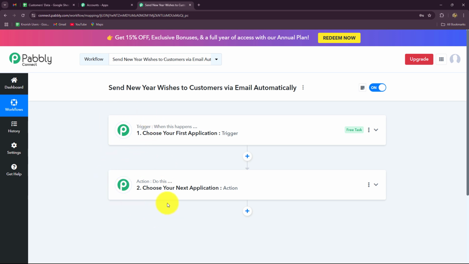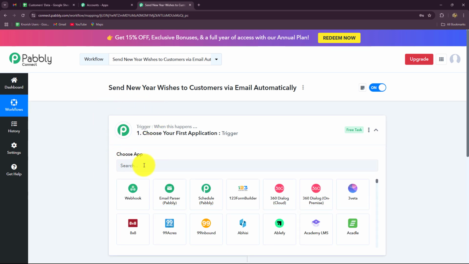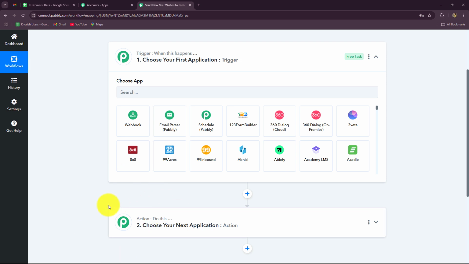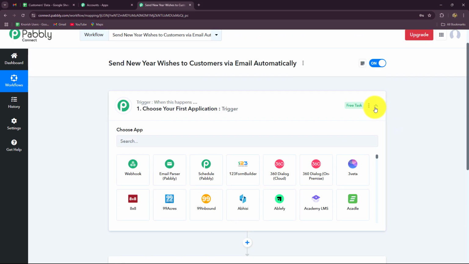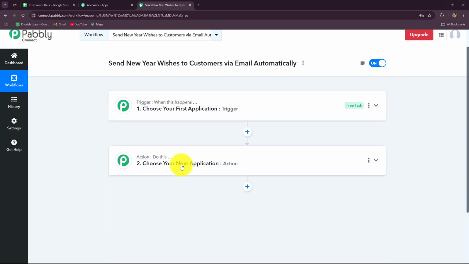Now, let's suppose my objective is that every time I receive a new customer in Google Sheets, that customer should automatically receive an email for the new year wish as well as the discount offer through Gmail. So here I'm going to take Google Sheets in my trigger step and Gmail in my action step.